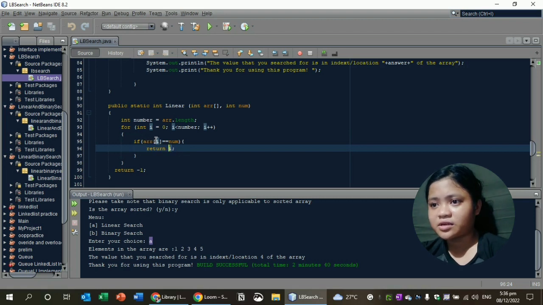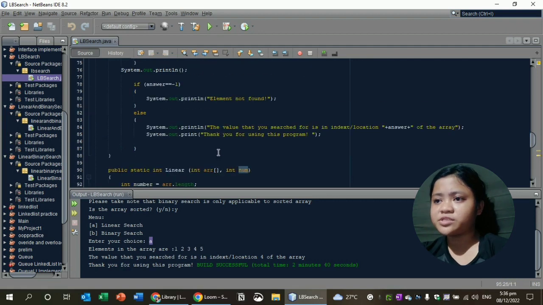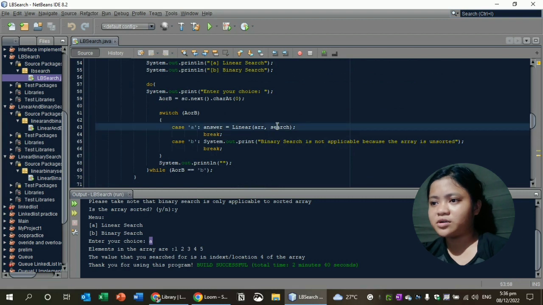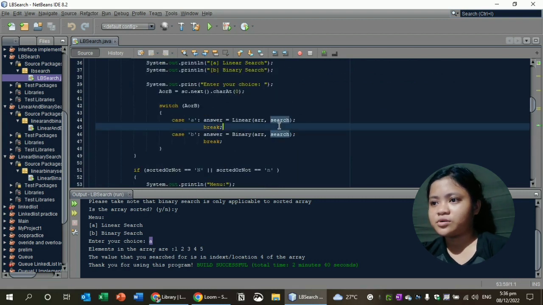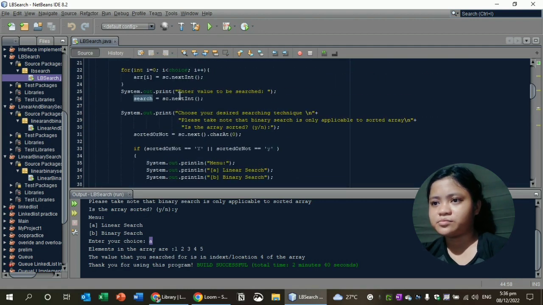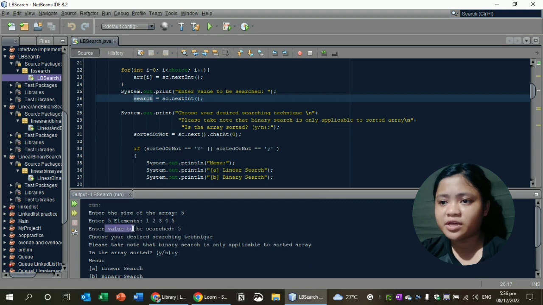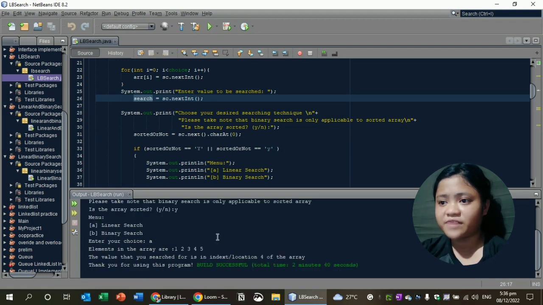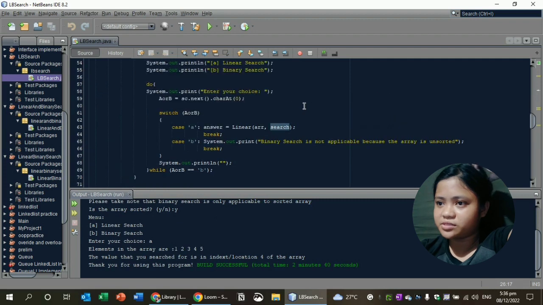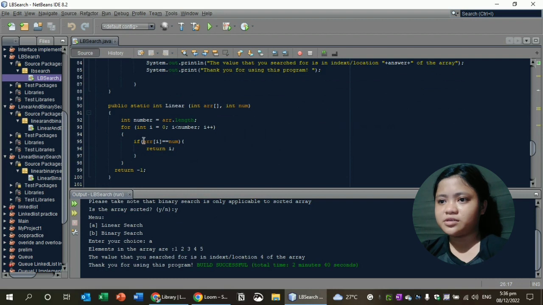So let's see, array index 0 is equals to num. What is the value of our num? The value of our num is equals to the value of our search. What is the value of our search? The value of our search is the value that we want to search earlier. So enter the value that you want to be searched. It is 5. So this means that this condition is false, so we skip that.